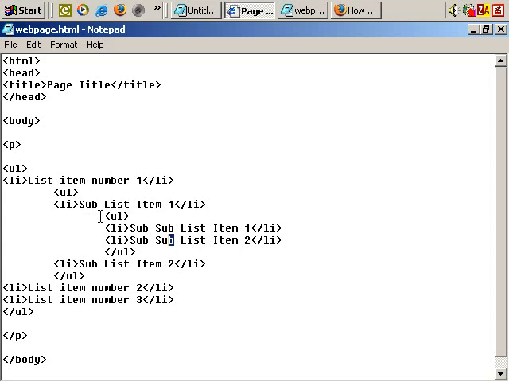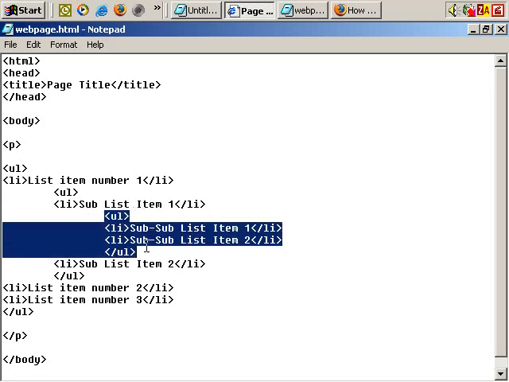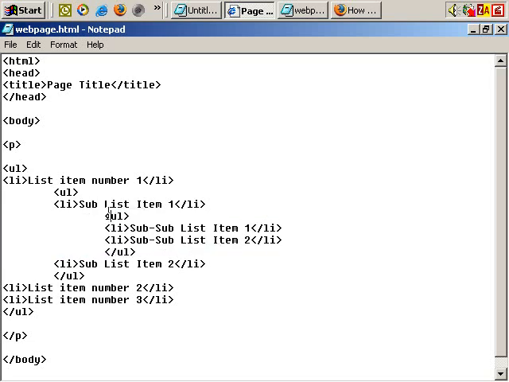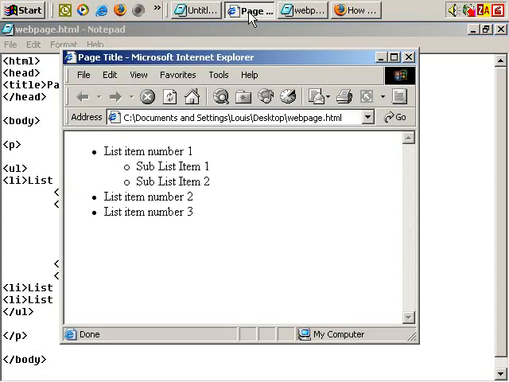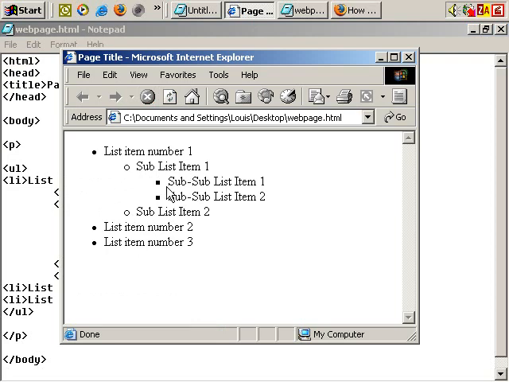So you're basically just listing the UL tag, which is for creating bulleted list, one within the other. So let's save, go back to the browser, refresh. So you can see how it looks, and each sublist has a slightly different style of bullet automatically.